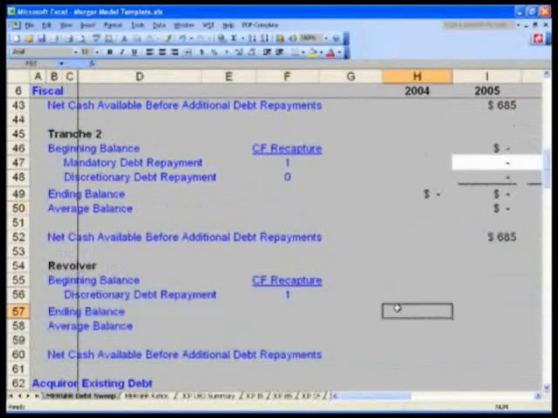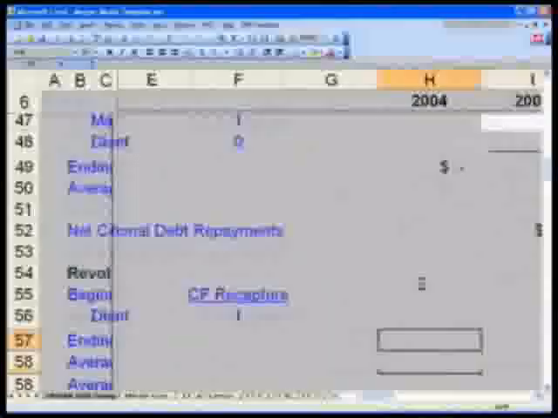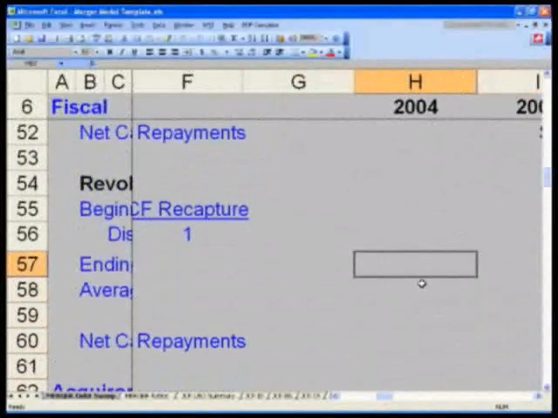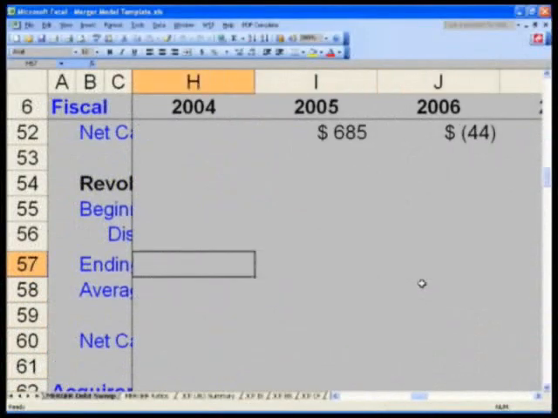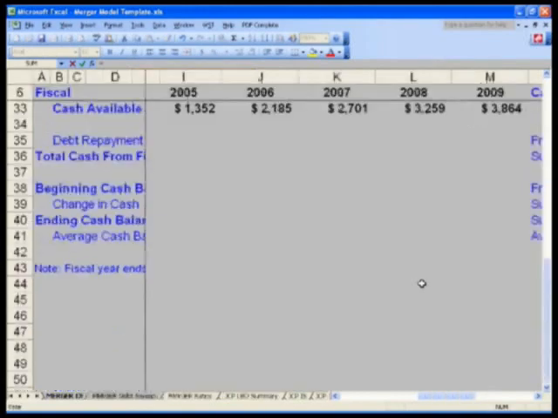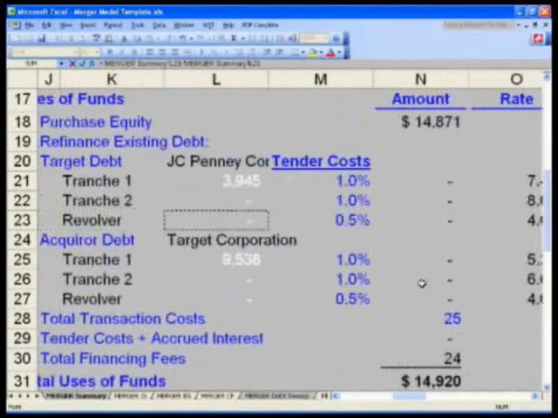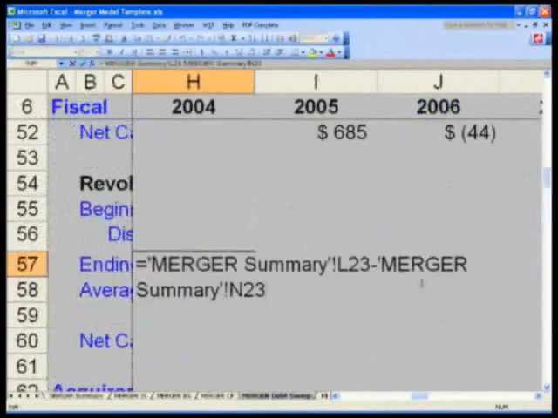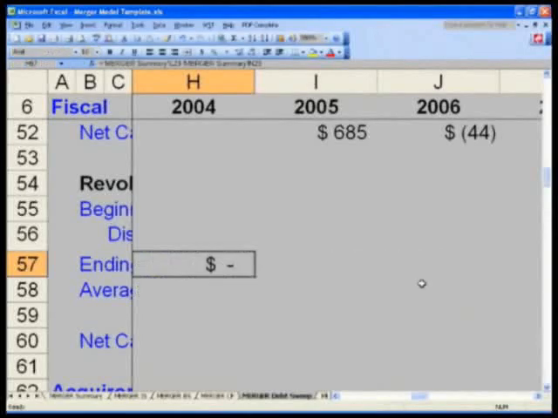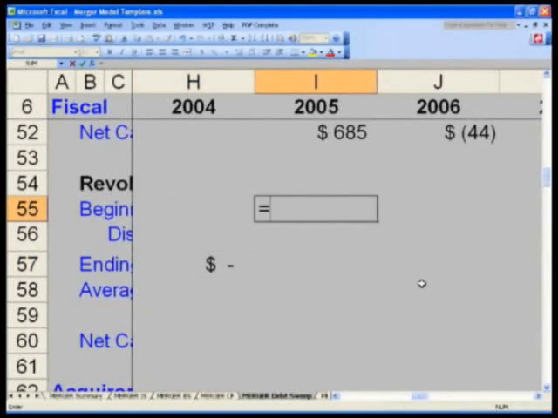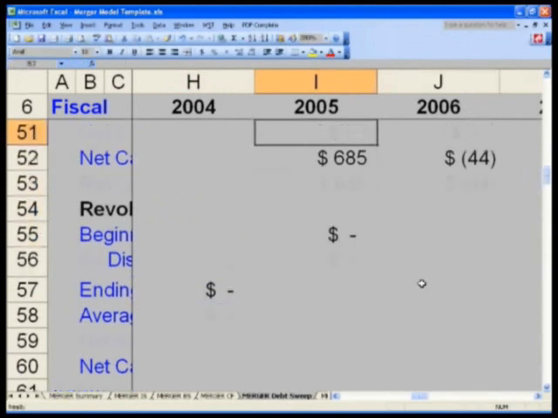So here's what I'd like you to do. Go to H. Let's do this slowly, manually, so we make sure we don't screw it up. H57 on our revolver is going to say equals, same concept, merger summary, L23 minus N23 from the merger summary. Still zero, fine. I55 equals H57. I56, we're going to say the same thing as we had in our discretionary here.